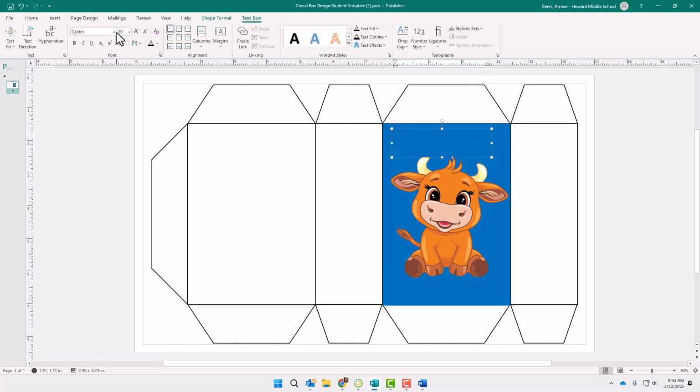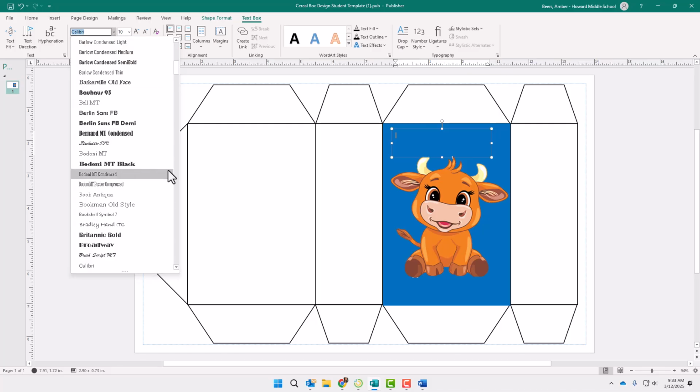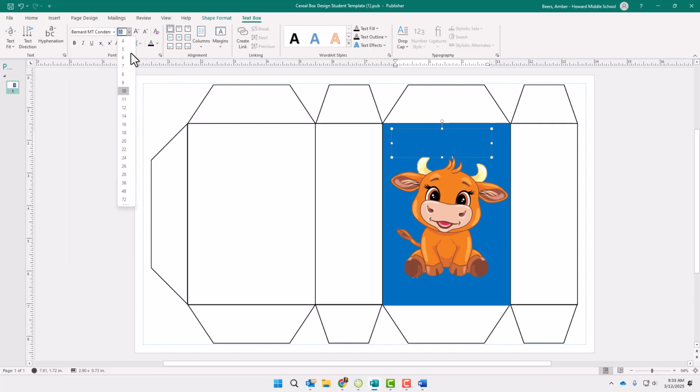Okay, I use Bernard MT Condensed, and then choose a font size, and you can play around with it. My cereal was called Bull Bites. Pay attention to symmetry and proportions. So I'm going to center it in the middle of my box horizontally and vertically.